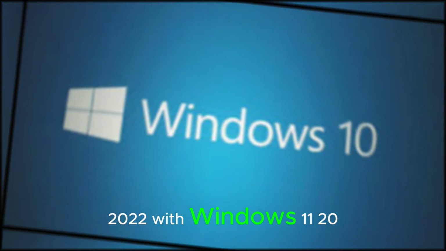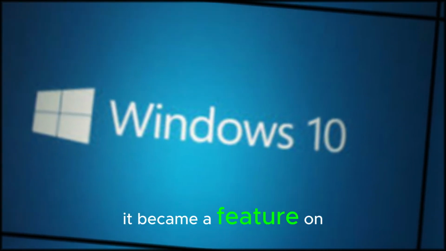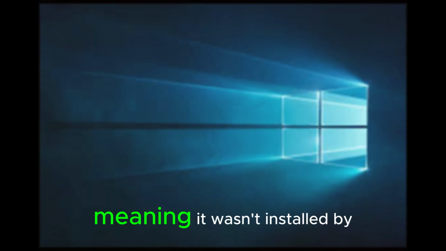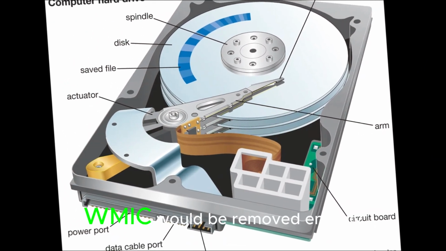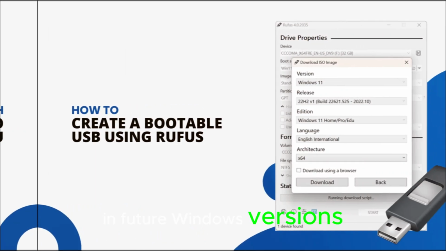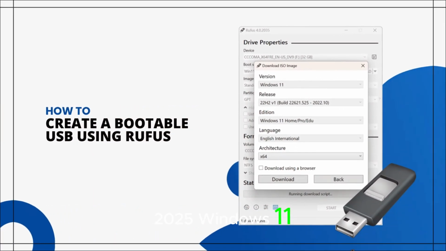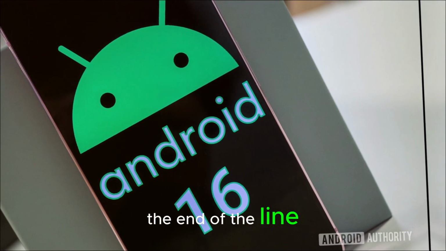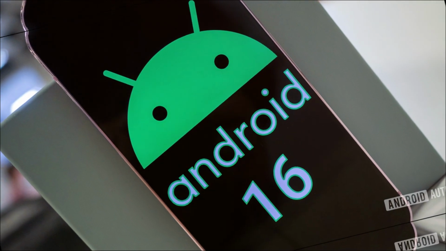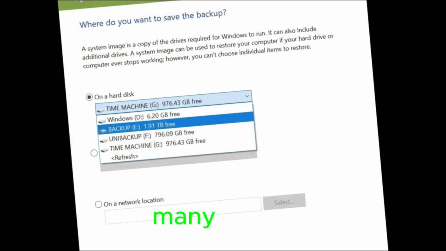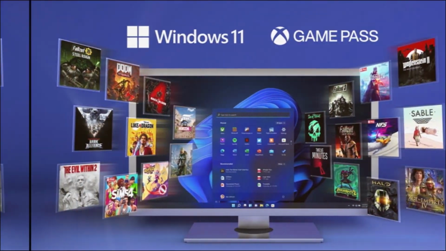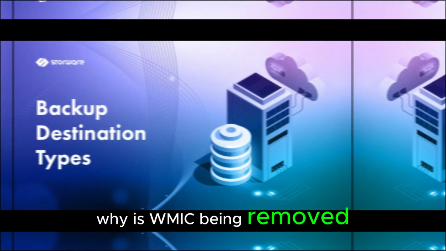2022, with Windows 11 22H2, it became a feature on demand, FOD, meaning it wasn't installed by default but could still be manually added. January 2024, Microsoft officially announced WMIC would be removed entirely in future Windows versions. 2025, Windows 11 25H2. The end of the line, WMIC is fully removed. This phased approach gave IT teams almost 9 years of warning, but many organizations still depend on WMIC in their automation scripts today. Why is WMIC being removed?